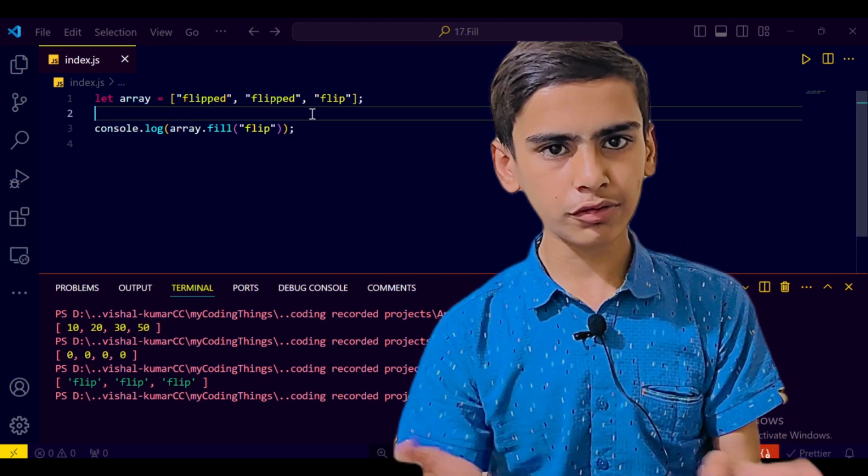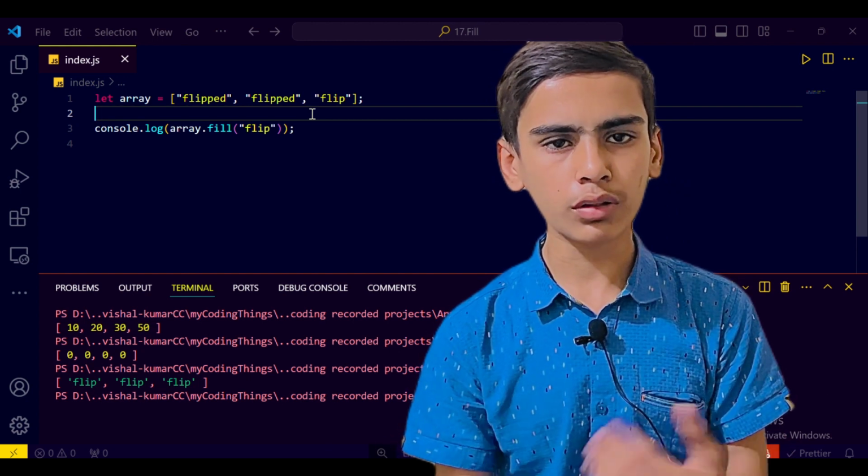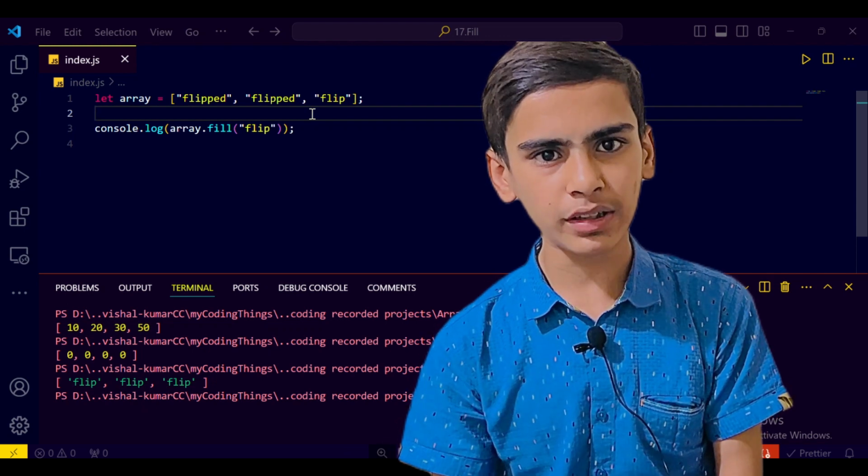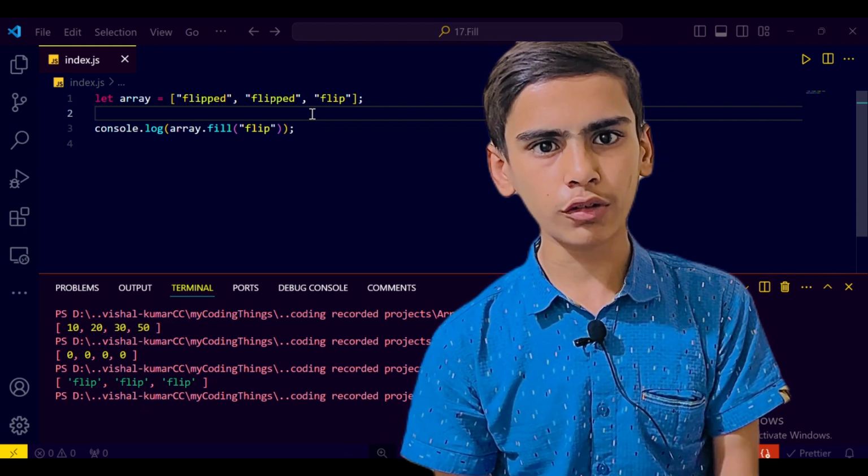So it's basically if you wanna just refresh a game, or it may be used in some other works like that. So that was all about the fill array method in JavaScript. I know it was kind of easy.